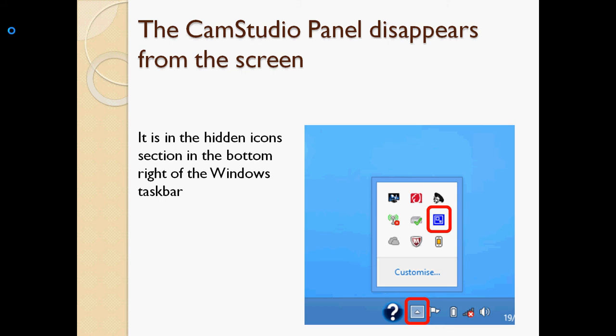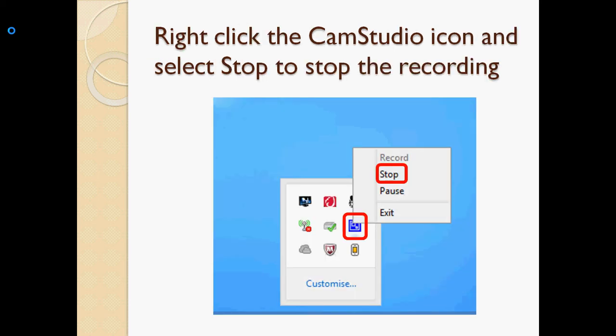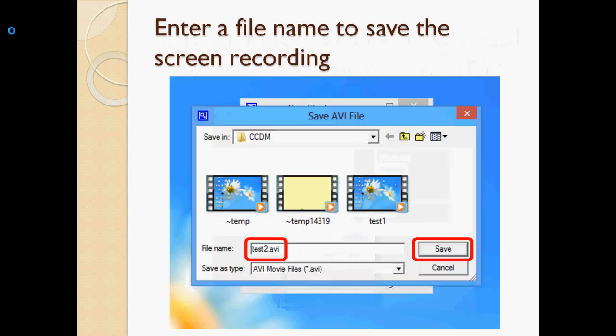The CamStudio panel disappears from the screen and is located in the bottom right of your Windows taskbar. So if you want to stop your recording or pause, you go to your bottom right Windows taskbar, click on the hidden icons arrow, and you'll see CamStudio pops up. Right click on the CamStudio icon and press stop to stop the recording. This will pop up a window giving you the options to save the AVI file. So enter a file name and press save.